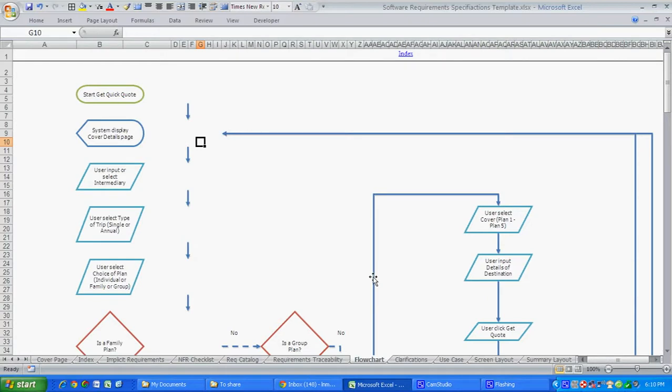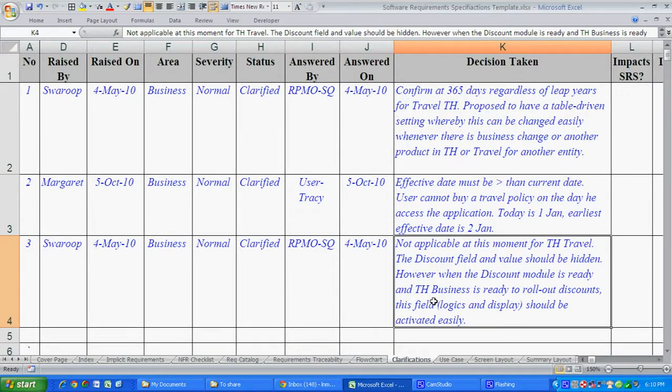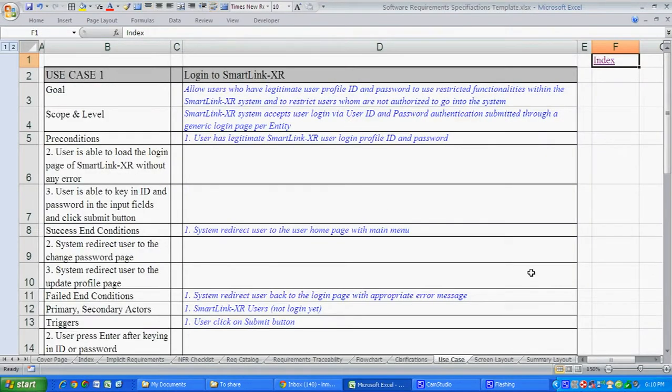The flow chart is a simple process flow chart, which most of you may be aware of, showing how the process performs. Then the next tab is for clarifications. Basically, whenever an SRS is being developed, people would have clarifications on the SRS, which can be tracked in this tab. Then the use case.